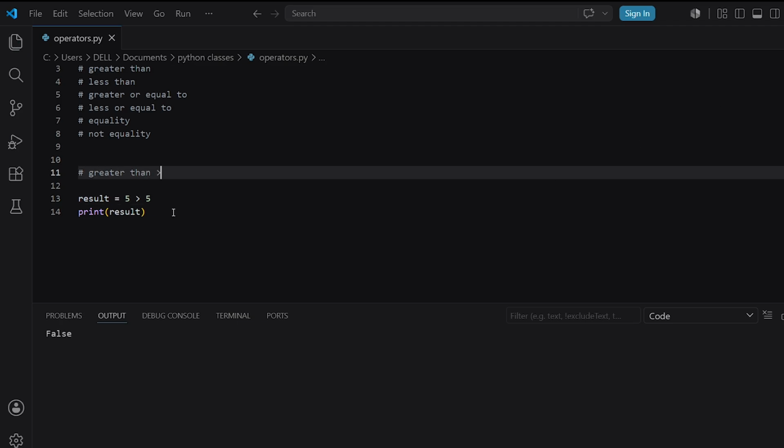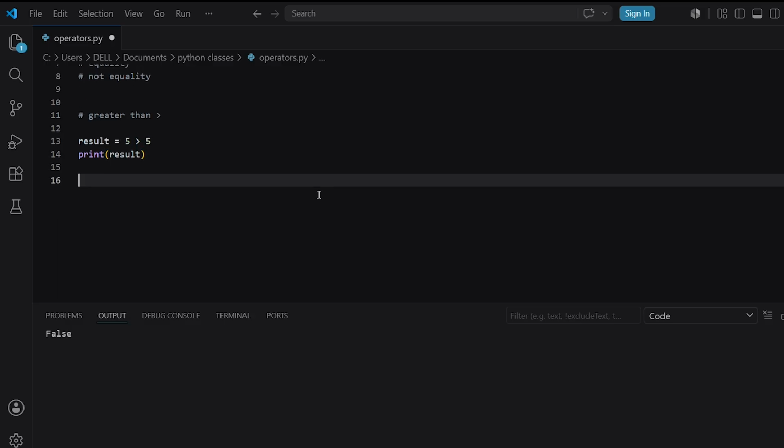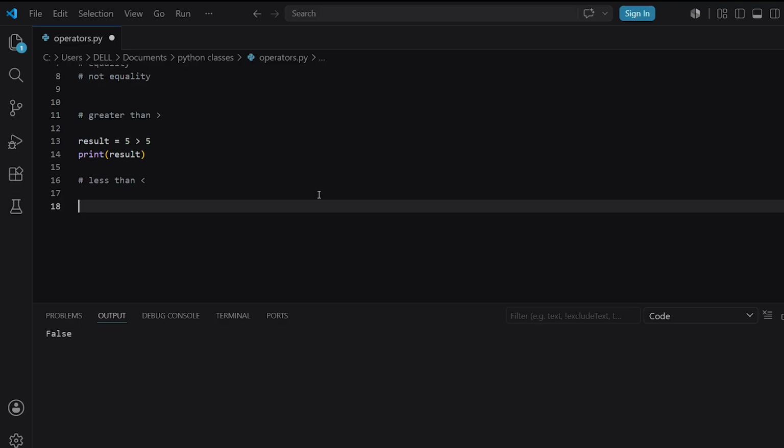So if you want to compare two values to determine whether a value is greater than the other, you use the greater than operator. Now let's look at the next operator. We have less than, and for this operator, we use the less than symbol. Now let me have result is equal to 4 less than 3. Of course, 4 is not less than 3. So when we try to print out the result, we're going to get a false.